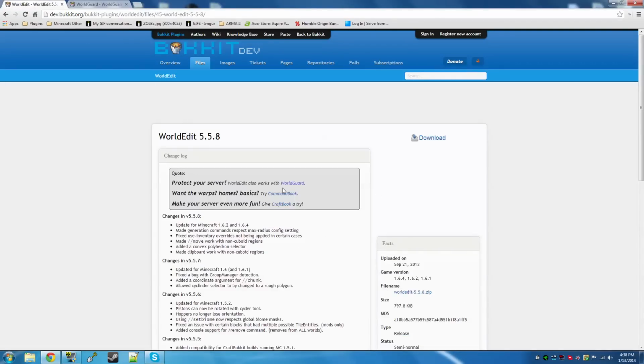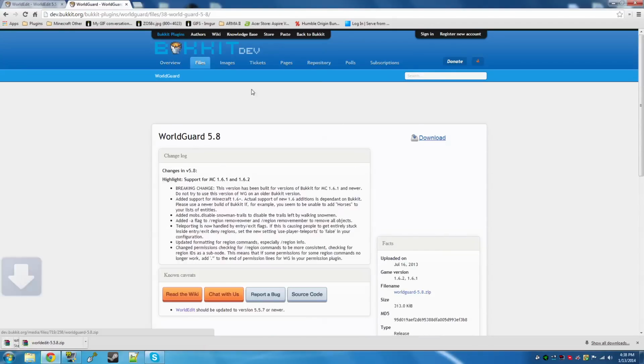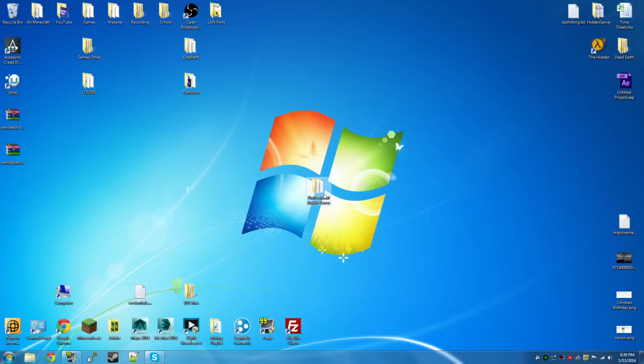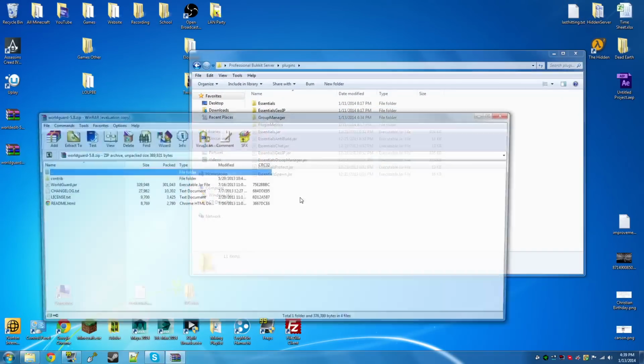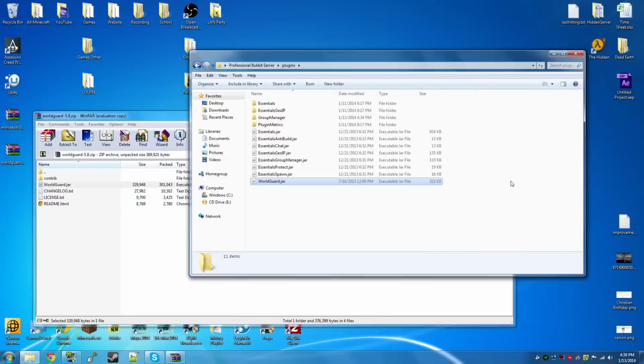Now these are for 1.6.2 or around there, but we're going to download them both. Both of them are for 1.6.2, but they work for 1.7.2, which is a-okay with us with the new Bukkit versions. And so we need to extract the jar files into our plugins folder. I'll do WorldGuard first, and we drag that in there.